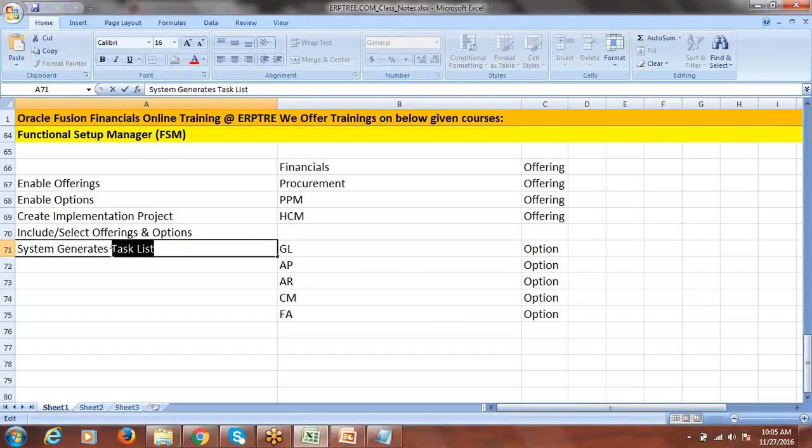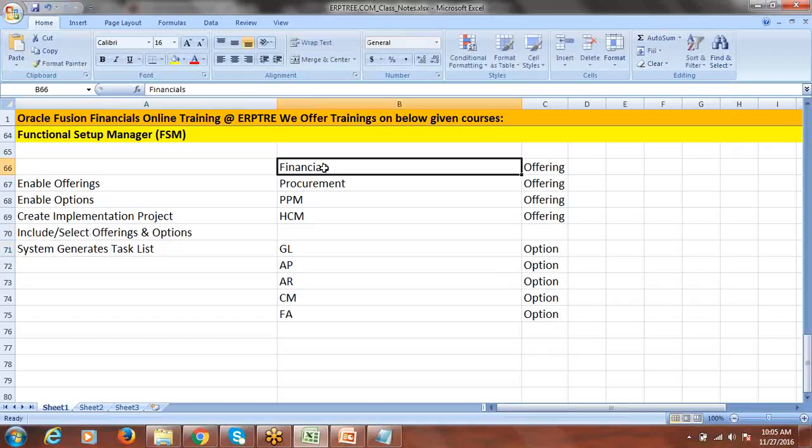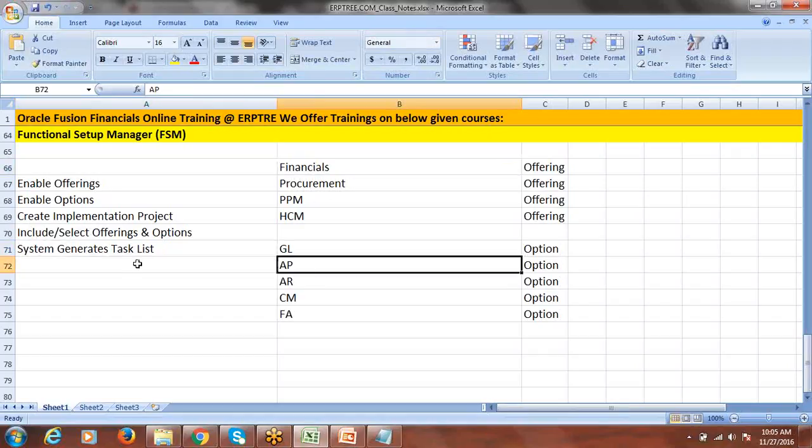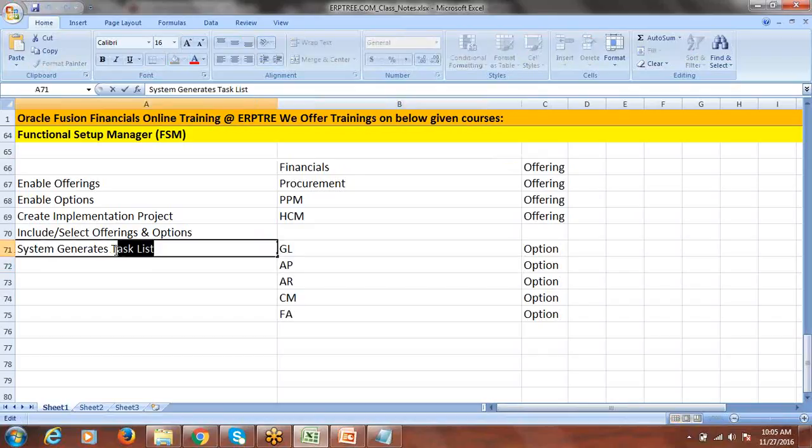That's it. When I create the implementation project, for example, I select the offering as Financials and the option as AP. Then the system will generate the task list only for AP, which setups we have to perform to get ready with the AP application for transaction purpose. All setup related tasks the system will automatically generate. That only we call the task list. Simple point is, the setup tasks that need to be completed, the system will list out, generated based on your project's offerings and options selection.